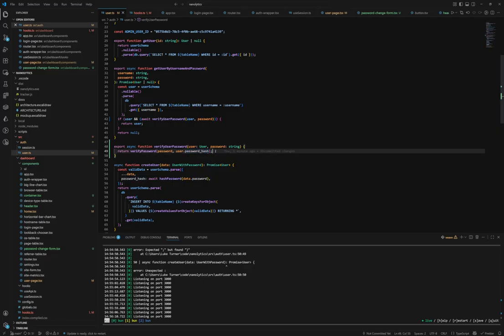This way, the callers don't need to know about this detail of having to check the password hash property. They just have a user and want to check that it has this password.